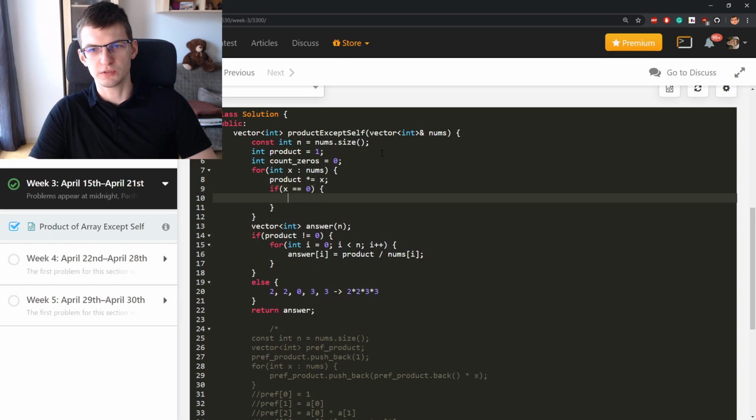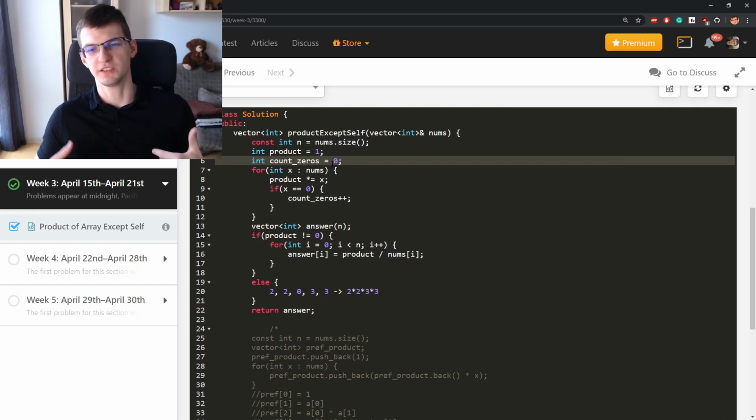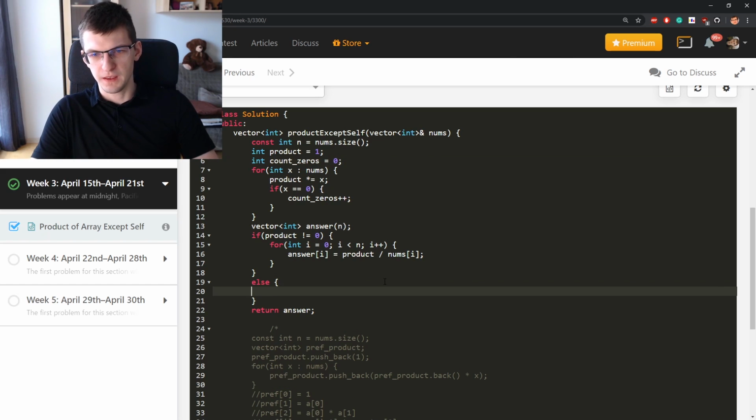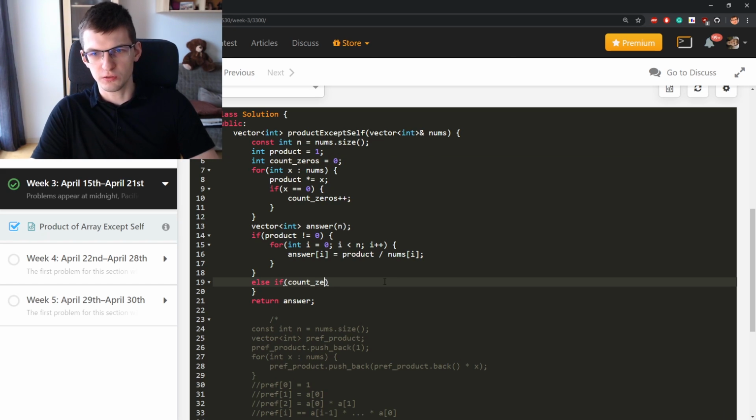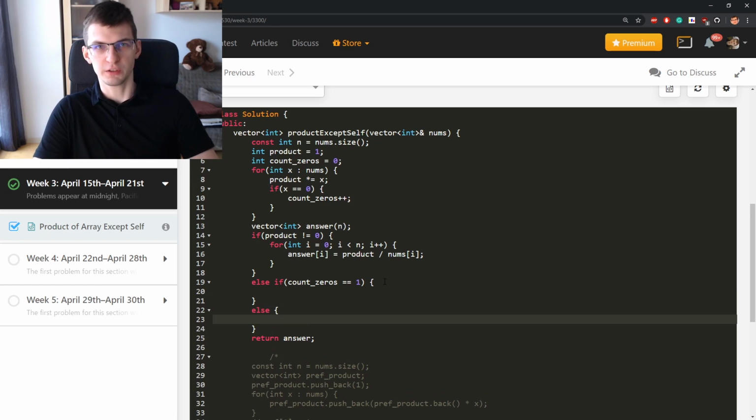If x is 0, then count zeros plus plus. At the end, it might happen that I realize some if is unnecessary, and maybe I can do it without that. But I noticed I can do it, and it will not give me a complicated solution, so let's go that way. Else, if count zeros is equal 1, if there is just one 0, that's a special case when I need to compute product of everything else. Else, more than one zero, answer, actually do nothing.